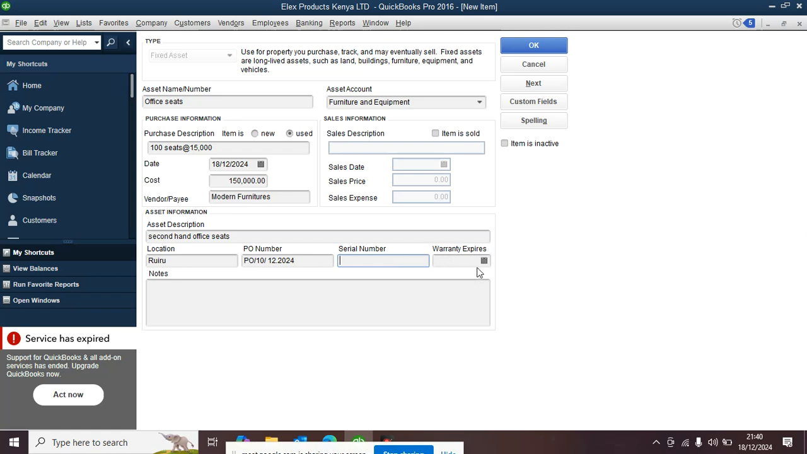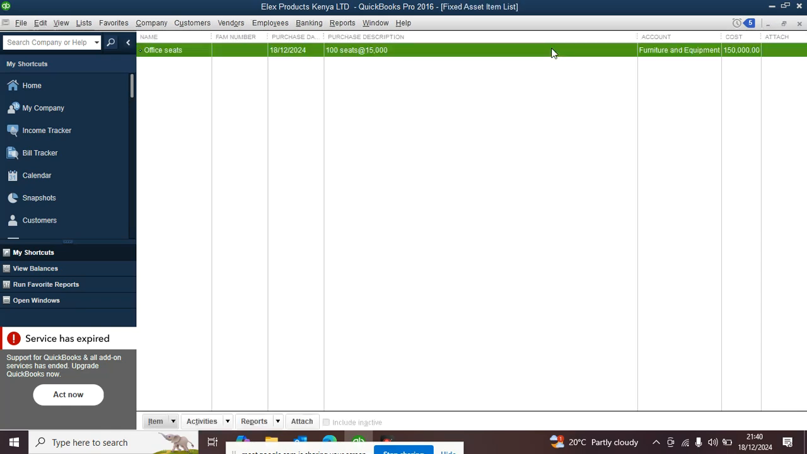Since furniture does not have a warranty, or maybe if they are plastic, they have warranty. I don't know. If you are purchasing electronics, for example, you can have warranty. So you may make a note if you like. But for my case, I'm not going to make any note, so I'll record it and hit OK.